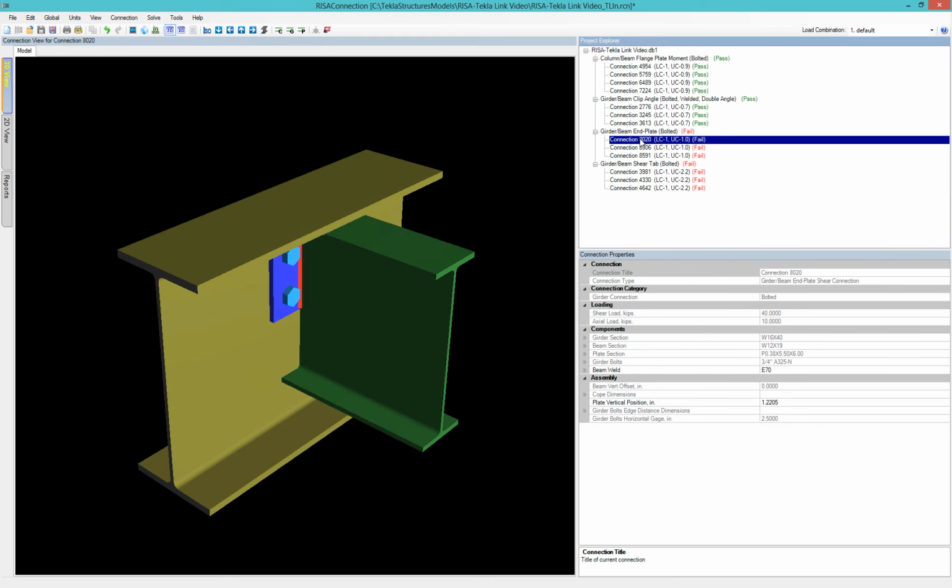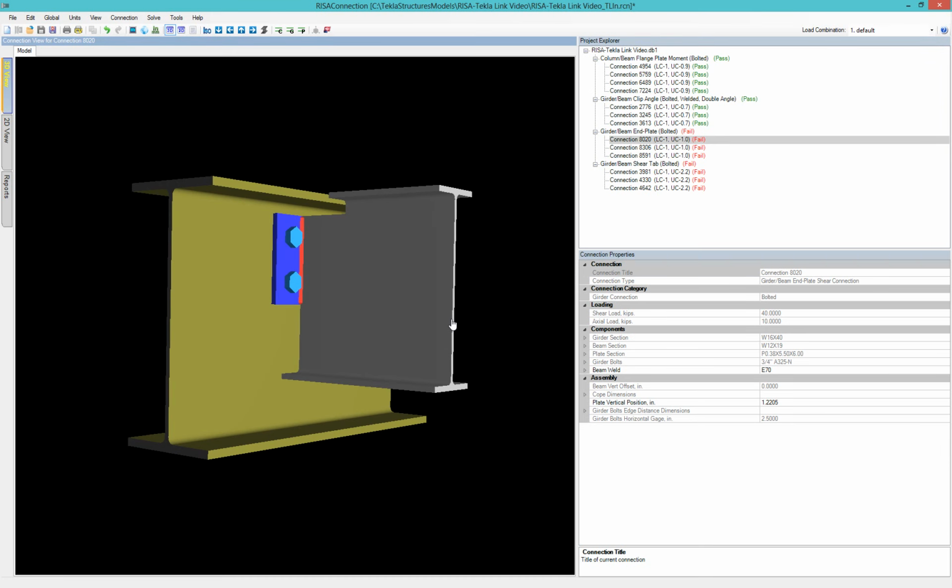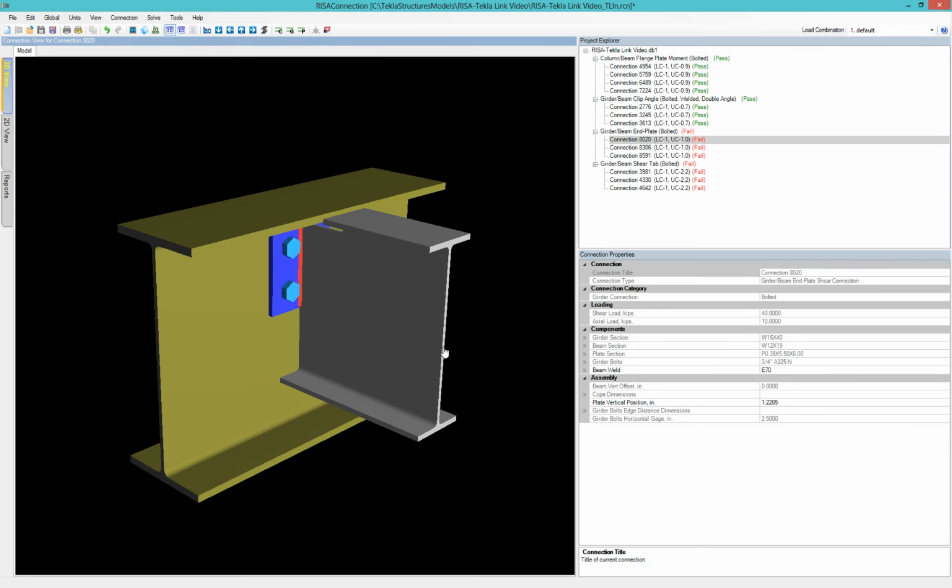So in order to do that, I'm going to look at an individual connection here. And this is one of my end plate connections.